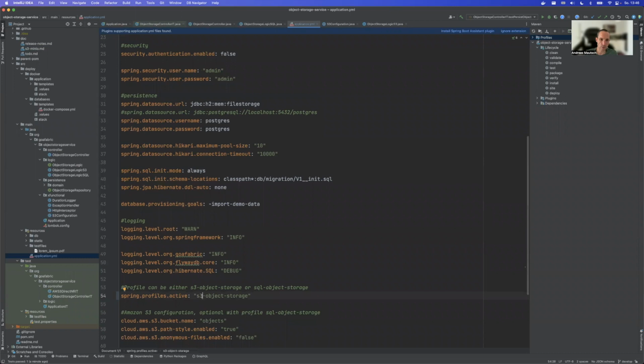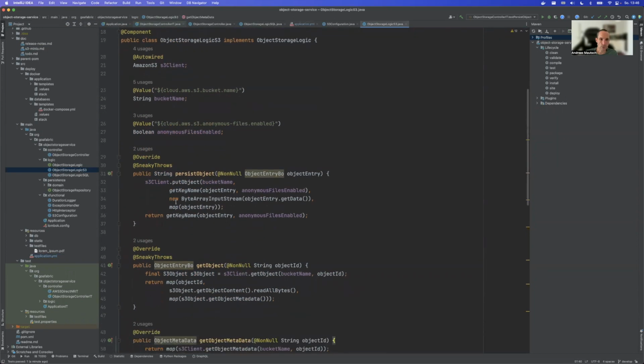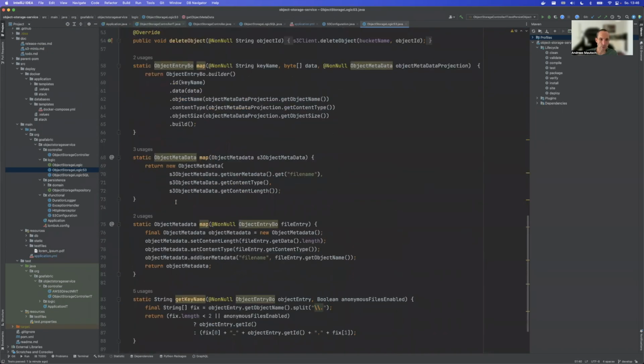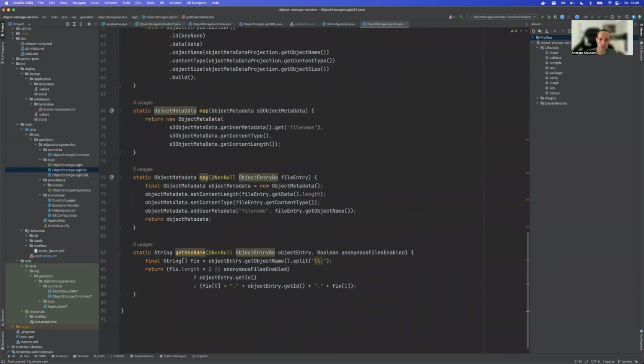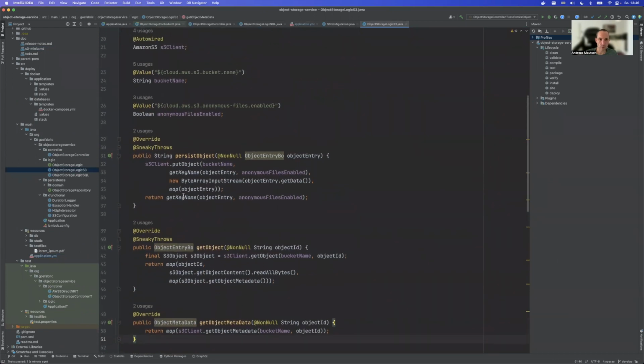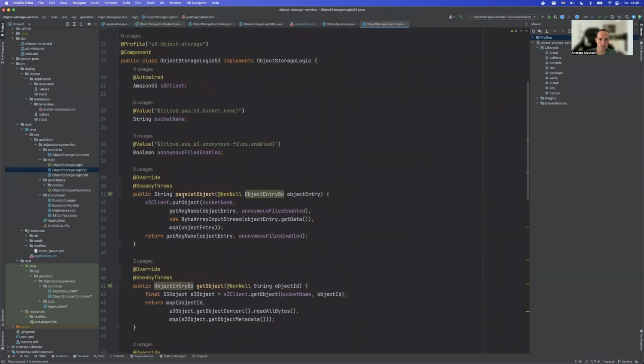The standard here is SQL, and you need to set this to S3 object storage. Okay, let's take a look into the code. What's happening here? As you already see, these are 100 lines of code, and this is already extra code. And that's it. That's basically all you need to have an S3 implementation.